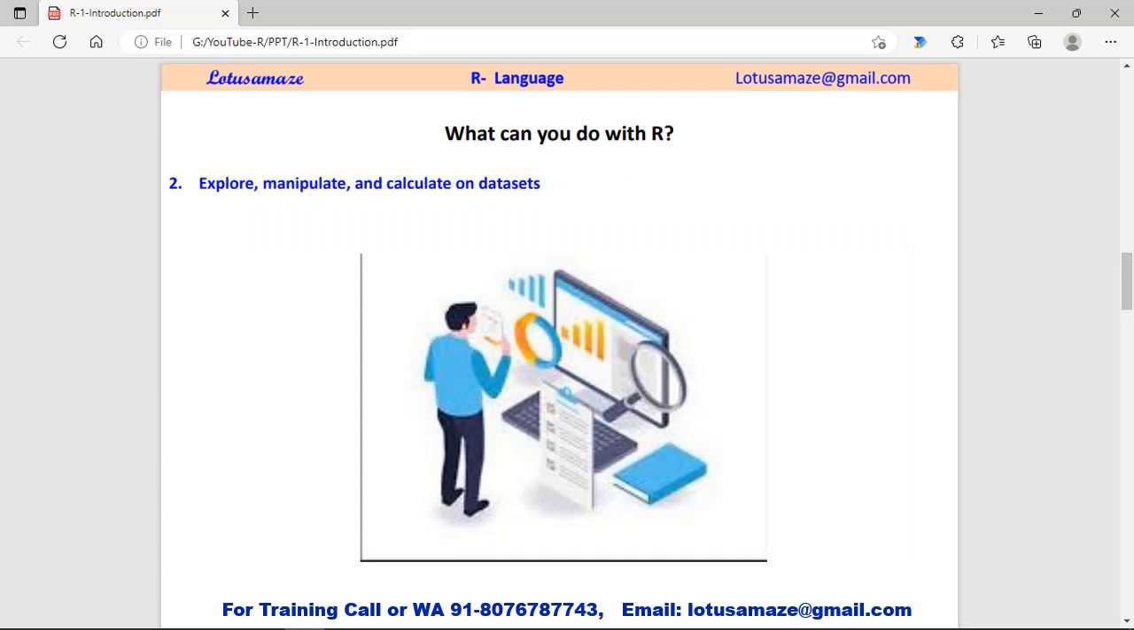Second point, explore, manipulate and calculate on the data set. Suppose you have a very large database or large data sets, and that data set is full of interesting insights. Now you have to explore the meaningful information. Here, manipulation means exploring the information and converting it into meaningful information according to your requirements. So that can be done with the R programming language.